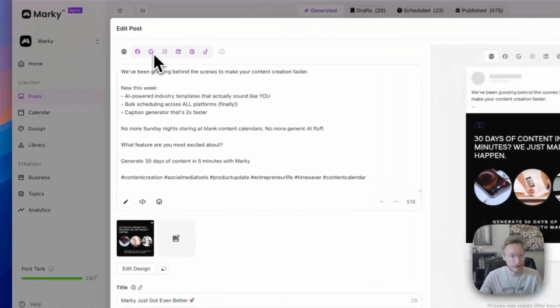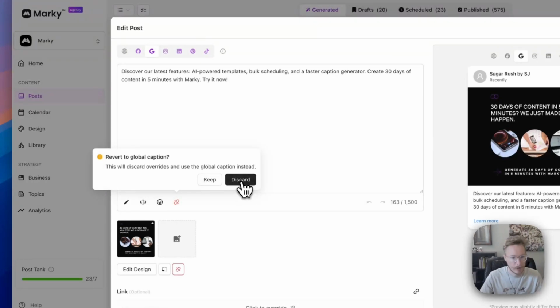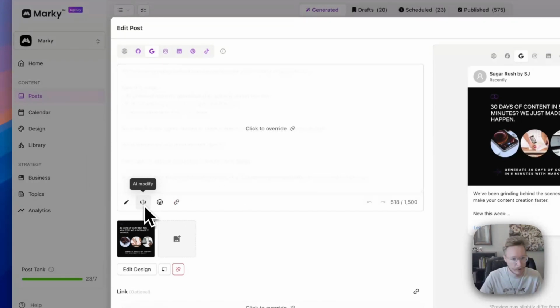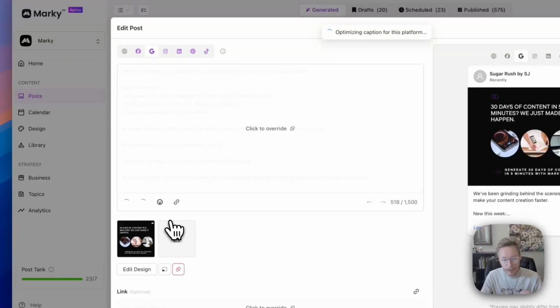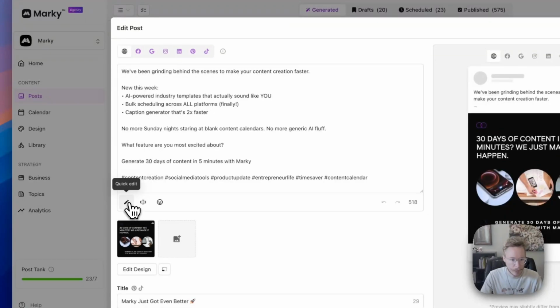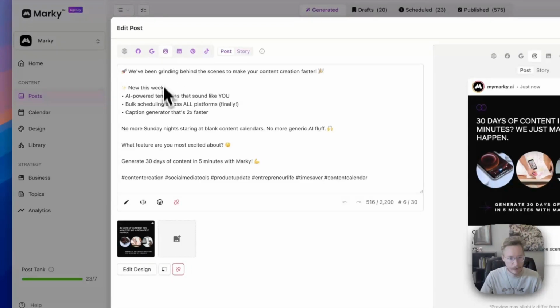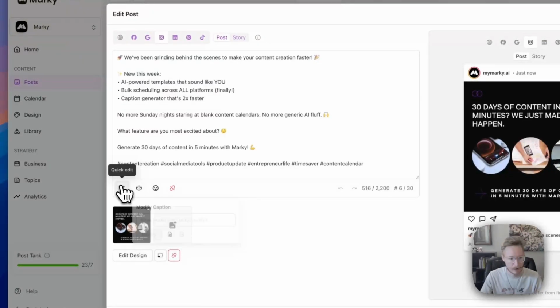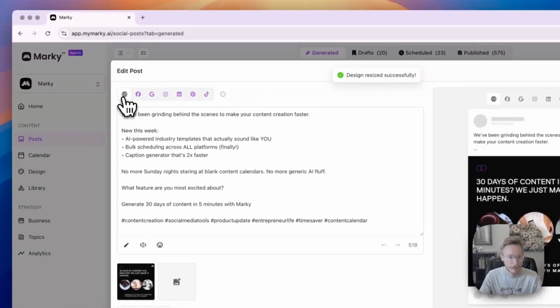Now, if you ever want to do it just for one social, you can. You just go into that social that you want to work on, and then you can click in here, optimize for this platform, and it will rewrite the caption for this specific platform. So a refresher on global, it'll optimize for all platforms, but you can go into any specific platform and optimize it for this platform. Or you can also resize just for this platform.